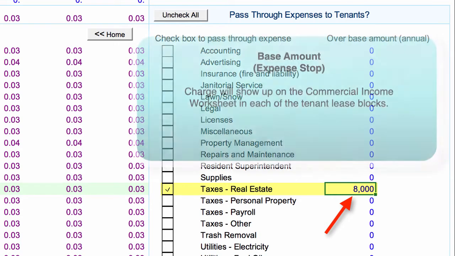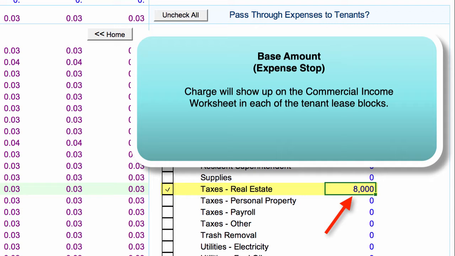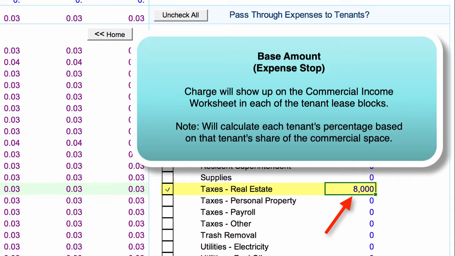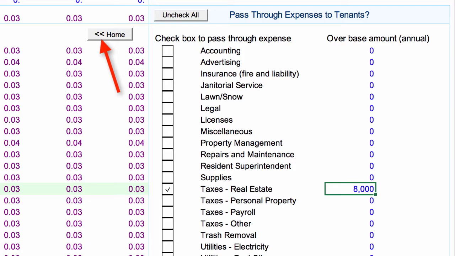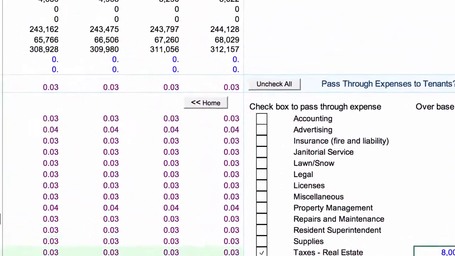That charge will show up on the commercial income worksheet in each of the individual tenant lease blocks. Just a side note, the commercial sheet will calculate each tenant's percentage based on that tenant's share of the commercial space, but we can easily edit that percentage there to suit our circumstances. When we're done, a click on the Home button skips us back to the far left where we came from.